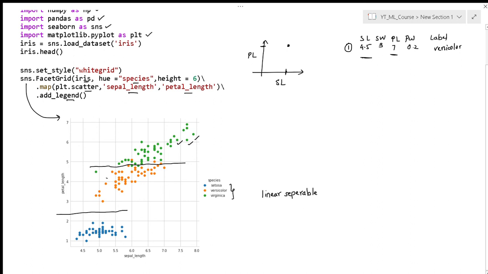So this is one terminology that you should keep in mind. This is what is called linearly separable or non-linearly separable, and this is the scatter plot.